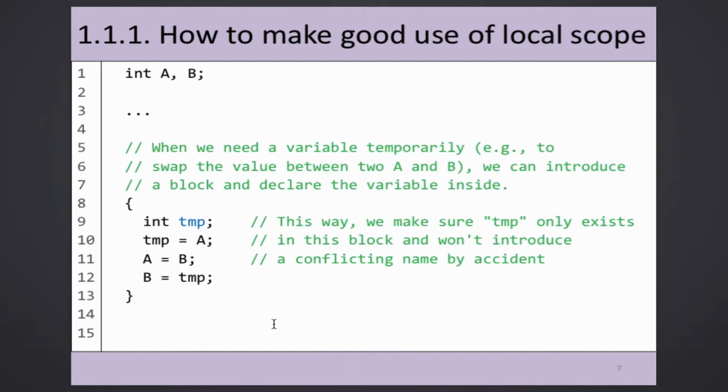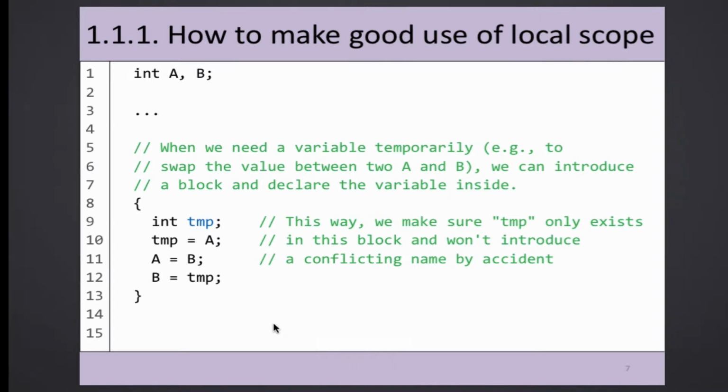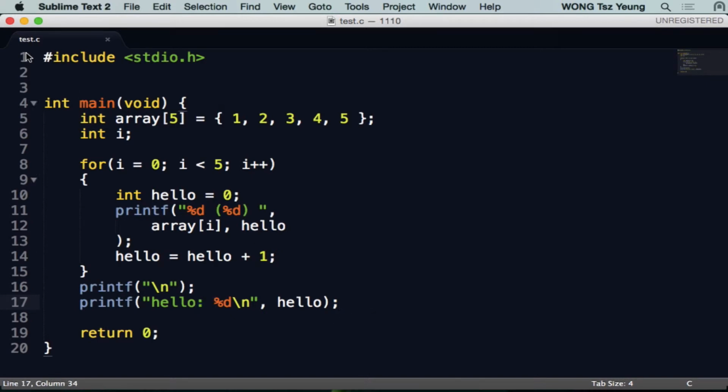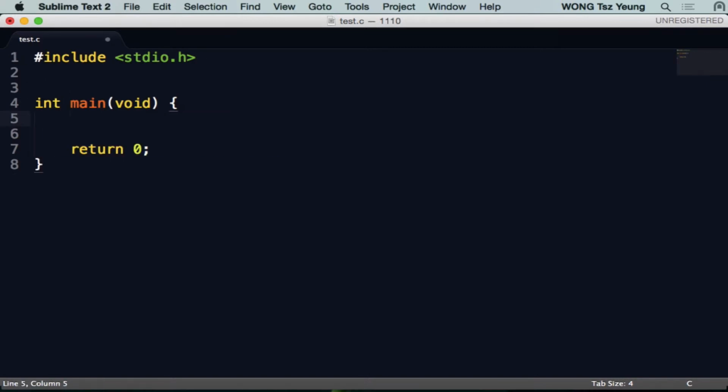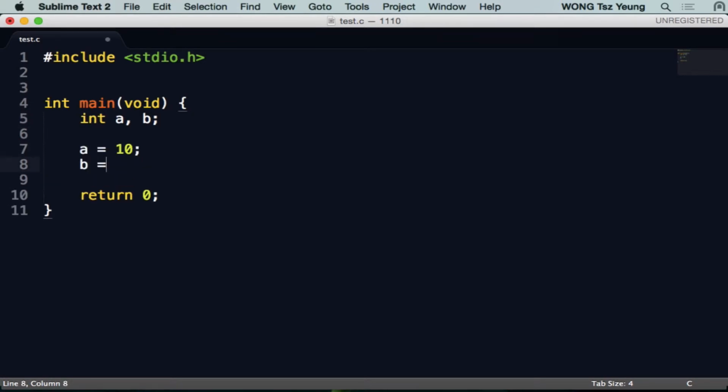Some people will create a block. What is the meaning of creating a block? I will do it now. I want to swap the values of A and B. Now A is 10, B is 20.